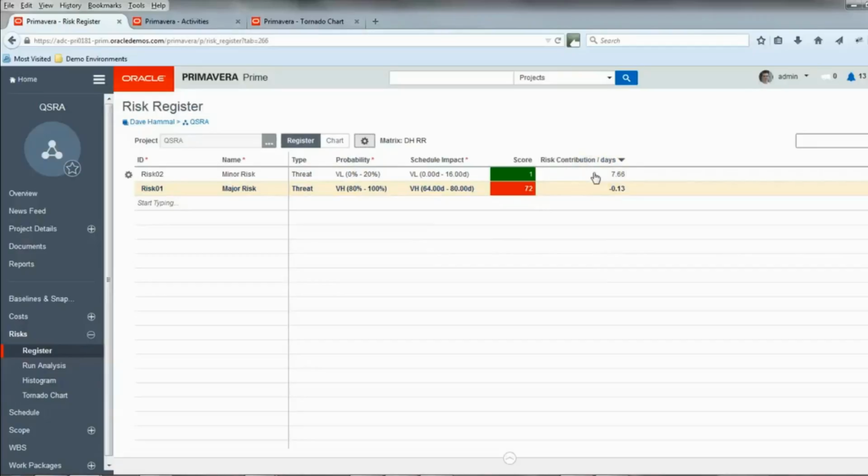And hopefully this gives you a simple feel for how quantitative risk analysis is different to qualitative, and in particular the fact of whether or not you have risks that are impacting the critical path or not will determine how important they are, not just their scoring in terms of probability and impact, etc.